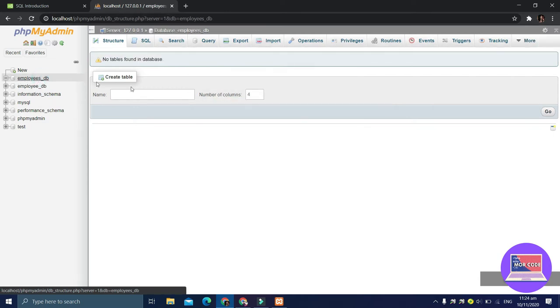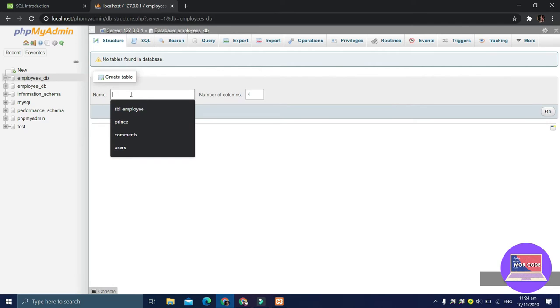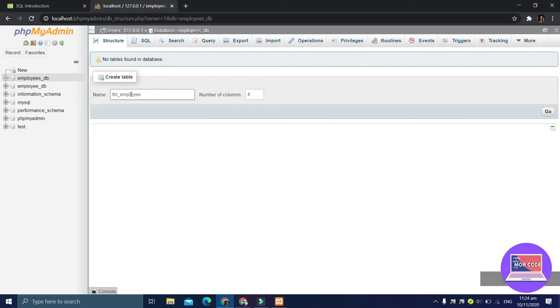So inside this database, we're going to create our table. Maybe we can name it table employee. And for the number of columns, let's just set it now to 4, but we can also add and delete some columns if we want to after this.